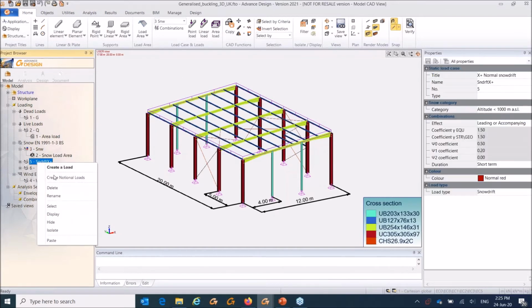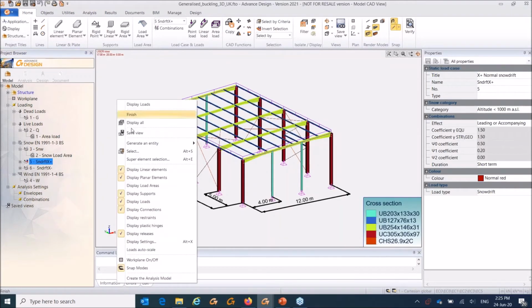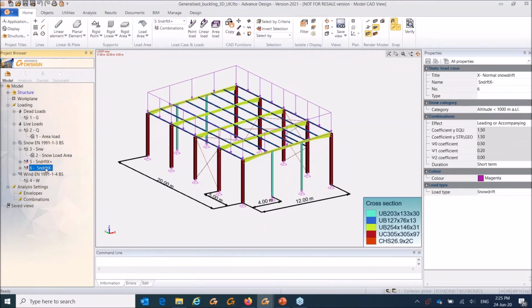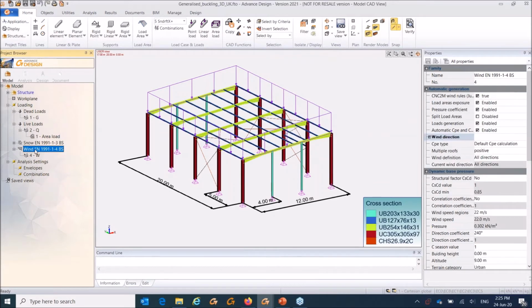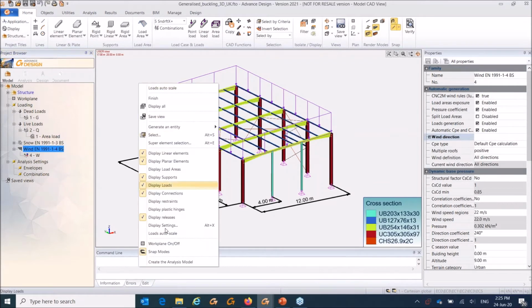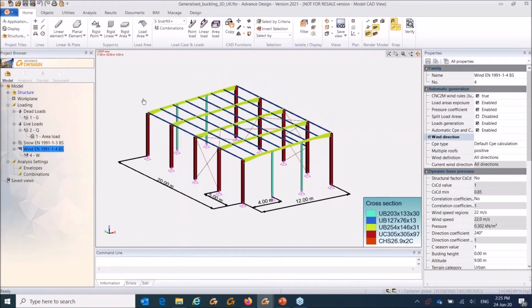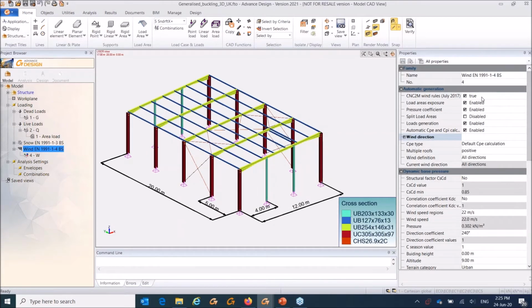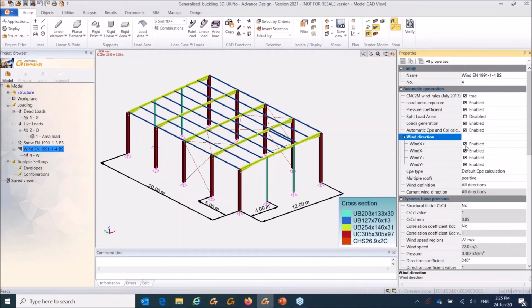Now I can also take a look at the other ones. And you can see the value has changed, and in here as well. So we have 3 snow load cases. Now I will create my wind load cases following exactly the same process. So first I will hide loads, then I'll go to wind load case, and you can see on the right side we have all the properties for this wind generator in here, and then we have wind directions. At the moment all of them are active.